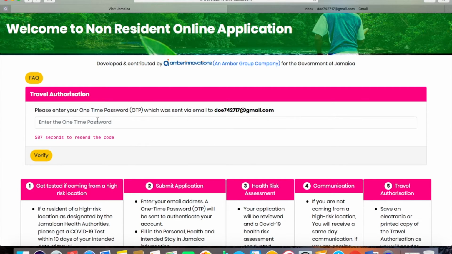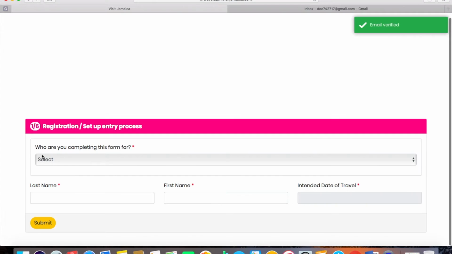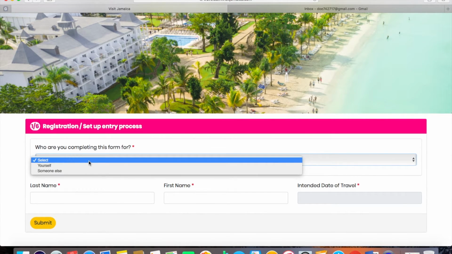Now, head back to the Travel Authorization webpage. Paste the password in the box provided. Then click Verify. Your email address is now verified. You are now taken to page 1 of 6 for the registration or setup process.